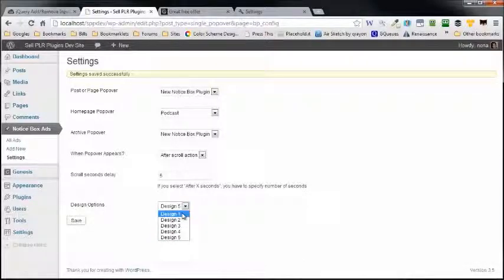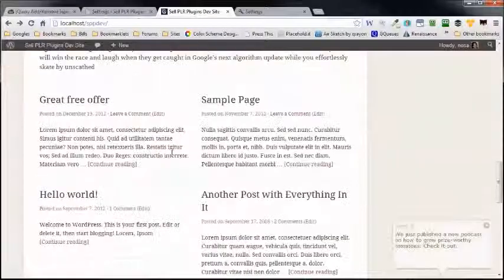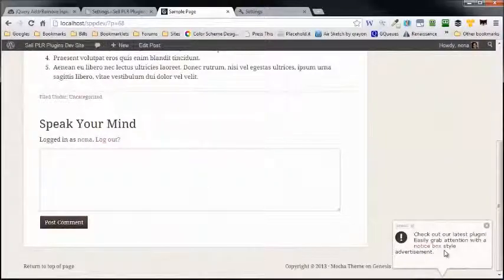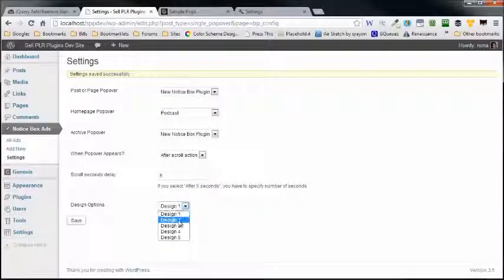Now the plugin comes with 5 preset designs, which I will show you what they look like. Right now I'm just going to choose design 5 and click save. And if I refresh this, you'll see that now we have a different ad on the home page, and if I go to another post in there, it's going to show me the original advertisement. So we have a couple of different designs. I just want to quickly show you the designs.